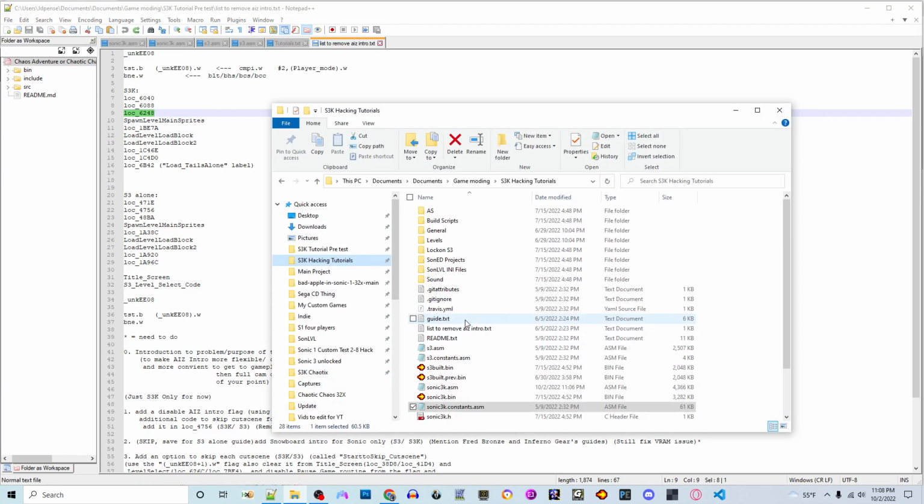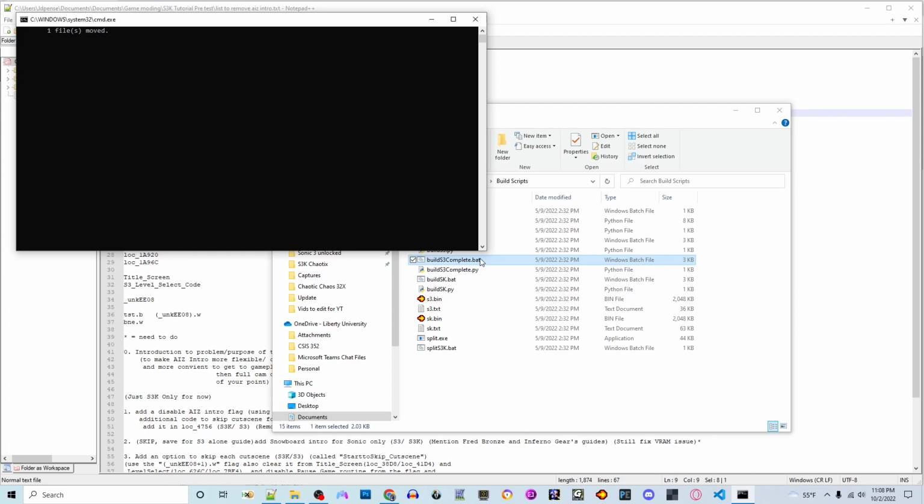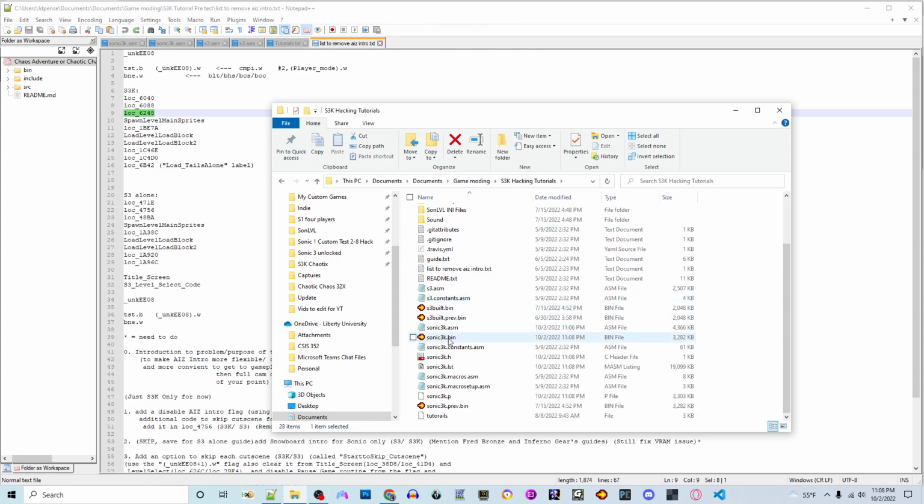So we will go ahead and compile. Go to build scripts here in our disassembly. Build Sonic 3 complete. All right, let's go ahead and see what it does. See if it compiles, I mean. Alright, so we have it here.